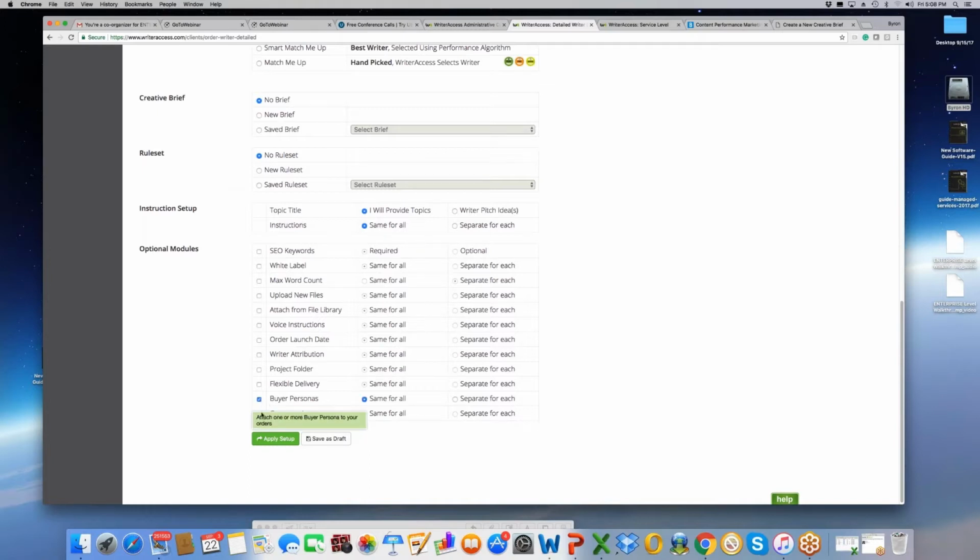That's even more meaningful than giving them a tip or other such things, which you can certainly do, and they appreciate. But I do think that these buyer personas and the customer journey concept is going to have an impact on the quality of content at WriterAccess.